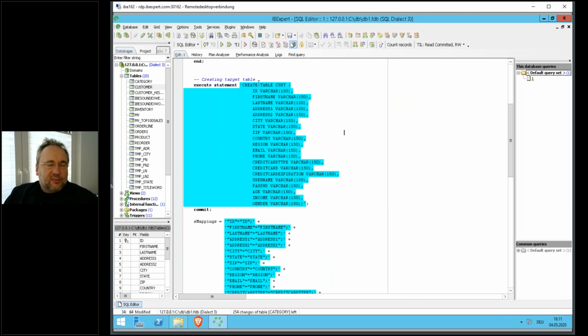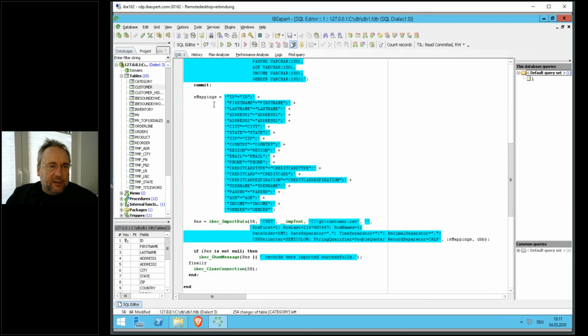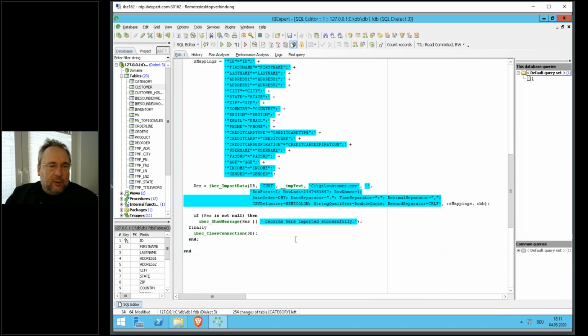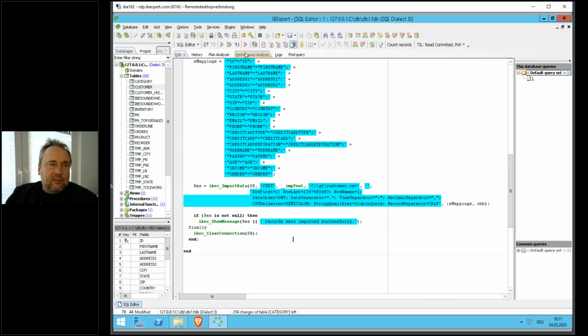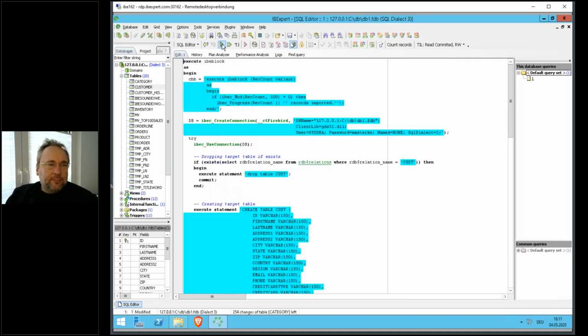So we have here simply a table cast, with different columns which are automatically created. This is the mapping from the original file. This is the location of the imported file. And when we now save all the data into a script, and we will do it here in the GT folder, for example, import CSV.SQL, we can now run the IBEBlock script. We can run it here from inside IBExpert.